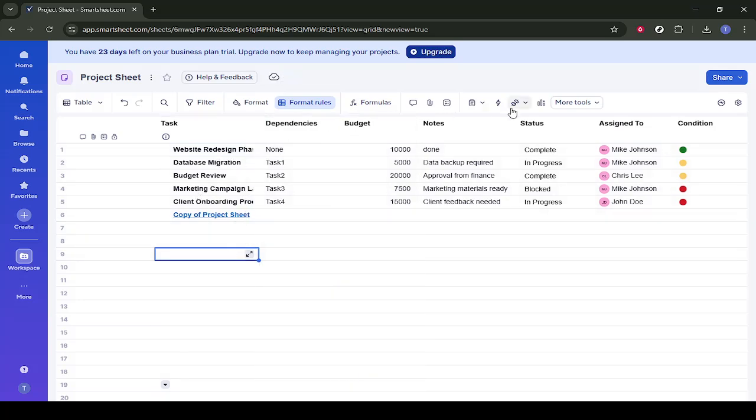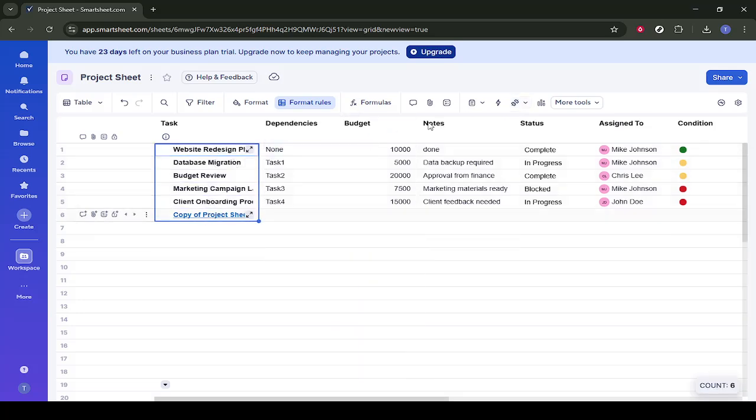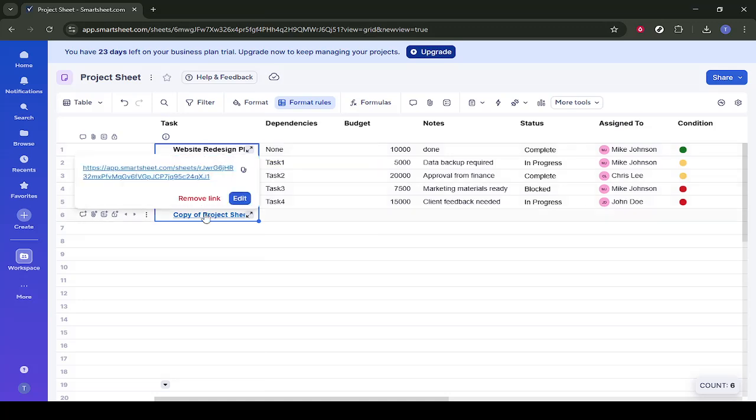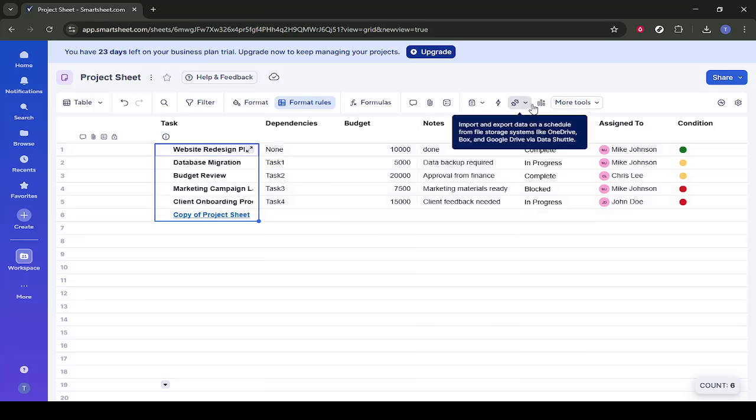Once your sheet is open, locate the specific sheet or tab you want to work in and click into it. Here we're opening the sheet called Website Redesign Phase 1. Go ahead and click on that name in your Smartsheet home or from your list of sheets so it opens in the main grid view.